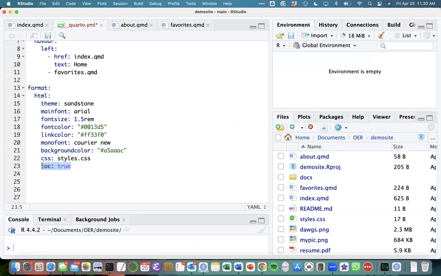This is a table of contents. The default is not to add a table of contents. We're going to add a table of contents. And there are other ways that you can customize the table of contents, like how many levels you want that table of contents to go. The table of contents is going to be built based on the headers that we use in each Quarto document. But we'll take a look at that in a second.